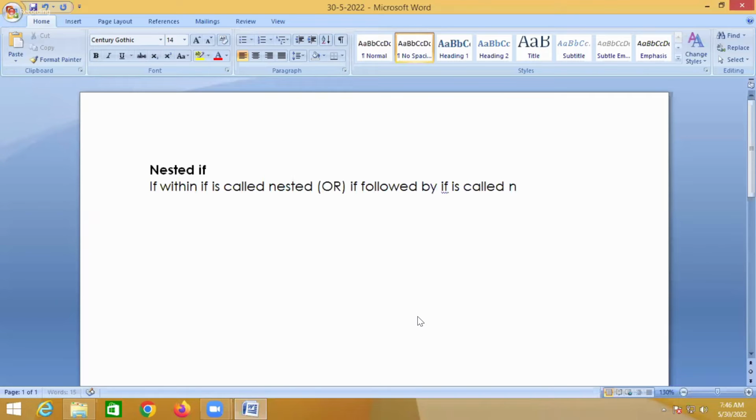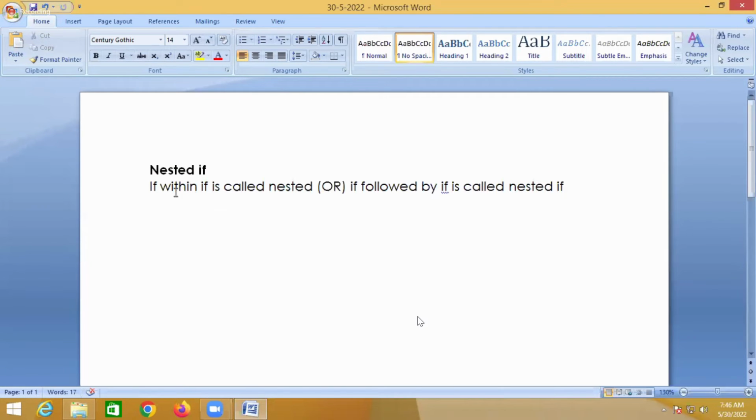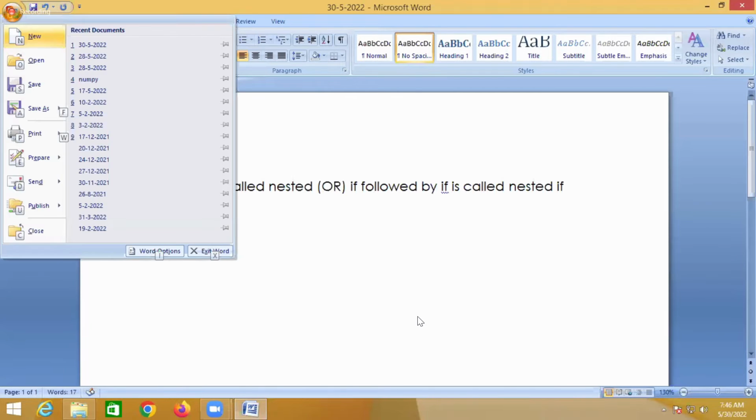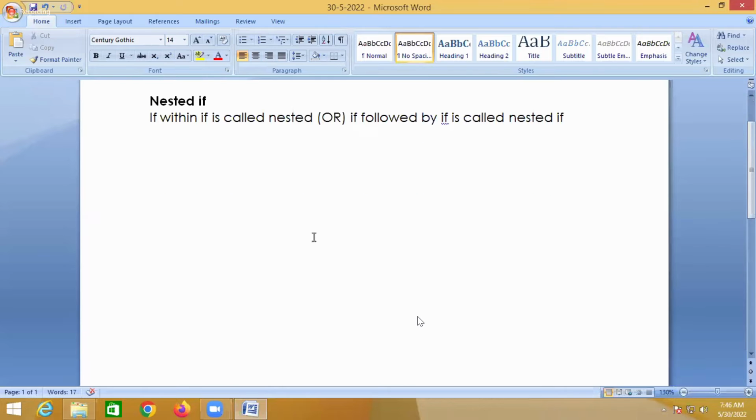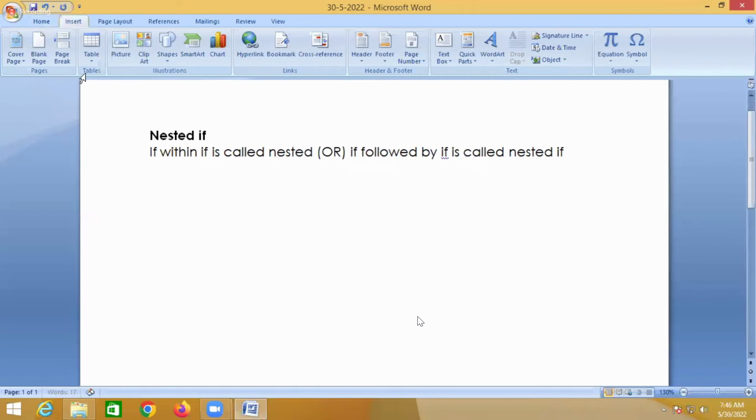So I think you have done some programs. If followed by if is called a nested if, right? Nested means within. So if one condition is satisfied, immediately you're trying to check one more condition, right?